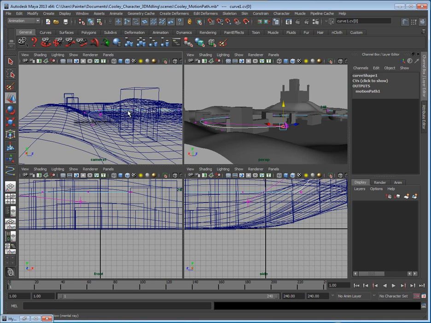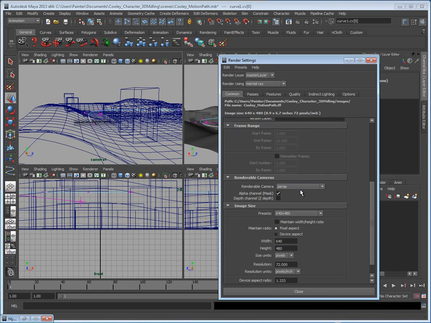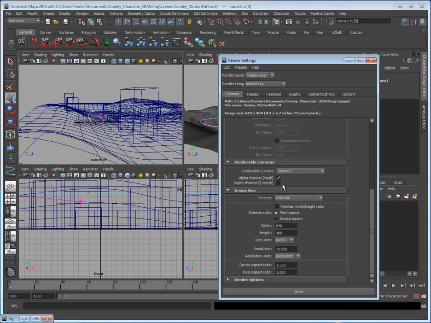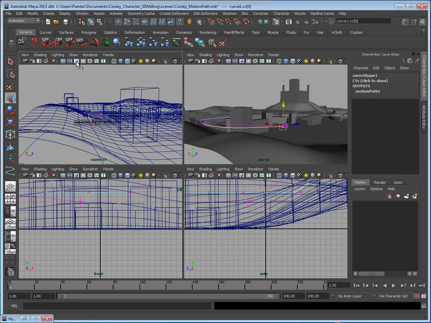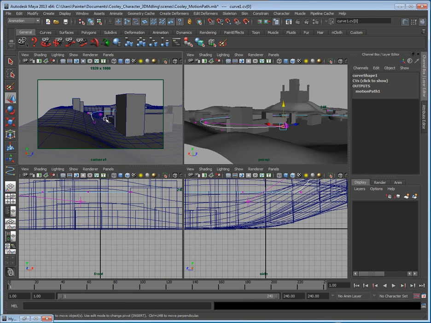Now, before I start deciding my actual camera angles, I'm going to make sure that my renderable camera is set to camera 1. My image size is the size I plan on rendering, and for me it's going to be 1080. Okay? This way, when I turn on my resolution gate, I actually know what I'm planning on rendering, and I can see it just like that.